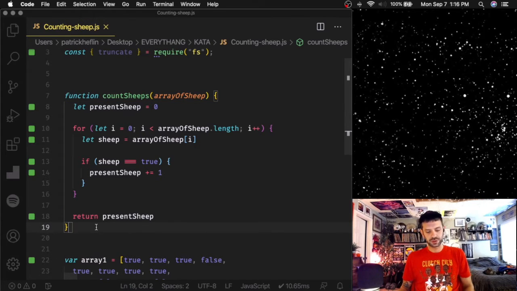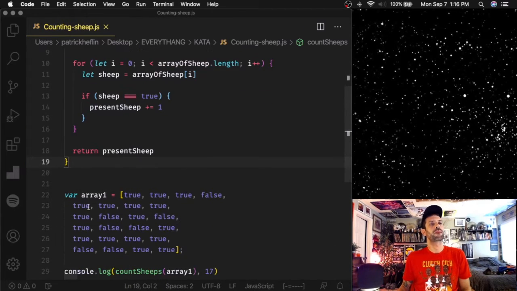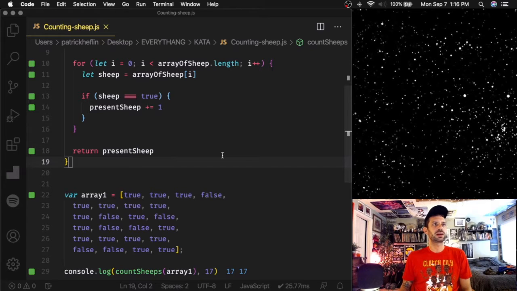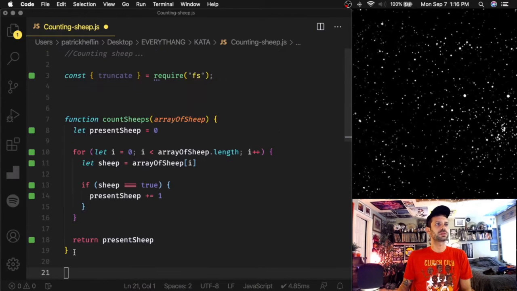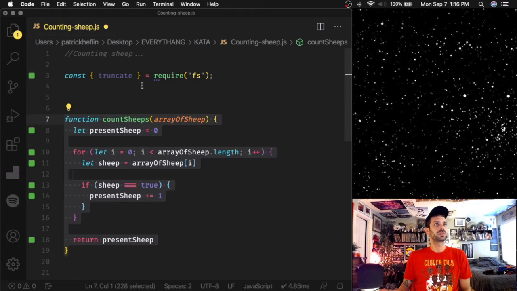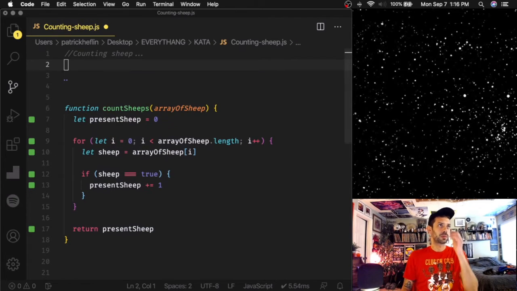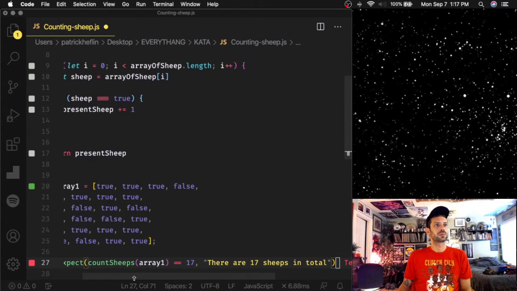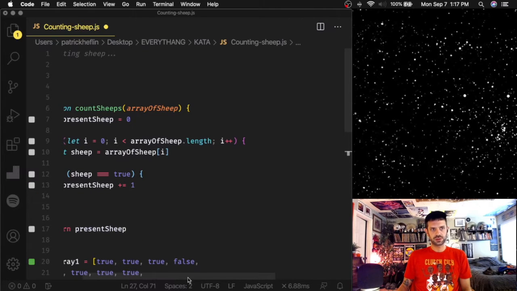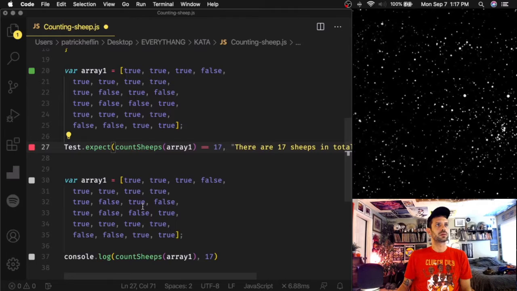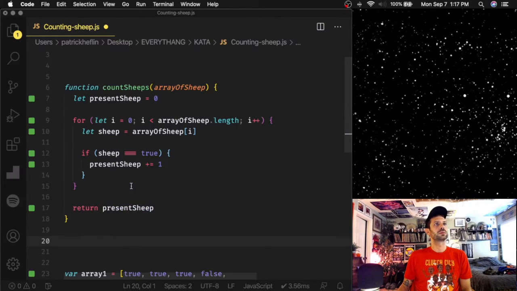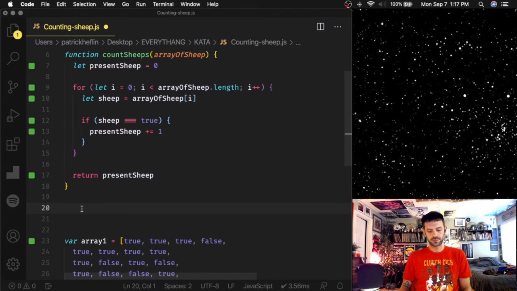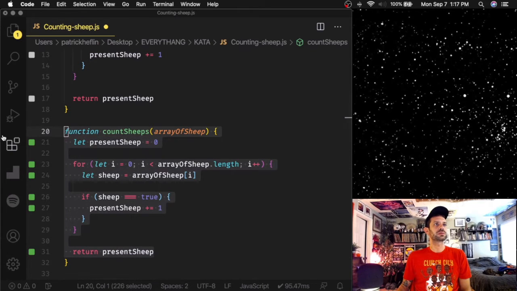Oh, and also we could do it with a filter. Let's go ahead and start Quokka back up. Let's grab this function here. Let's grab our function, Command C. Let's bring it in. We can get rid of all of this.